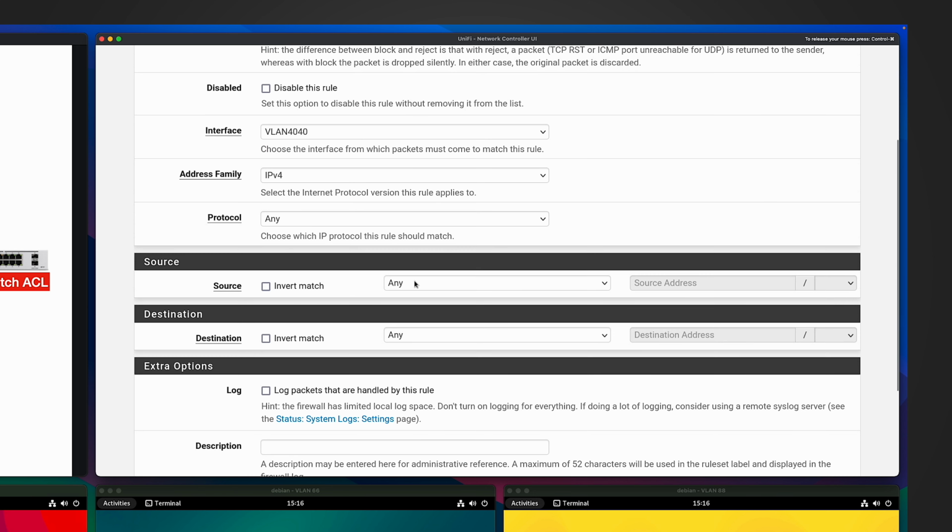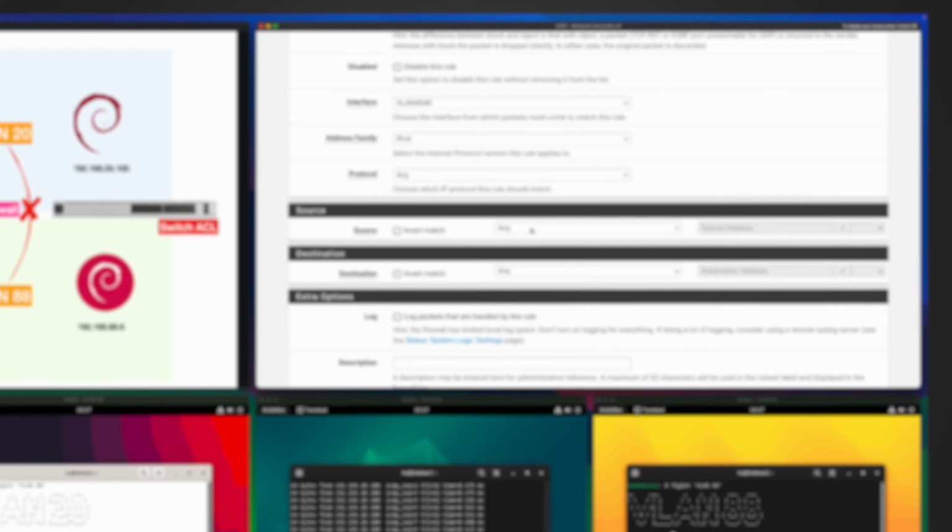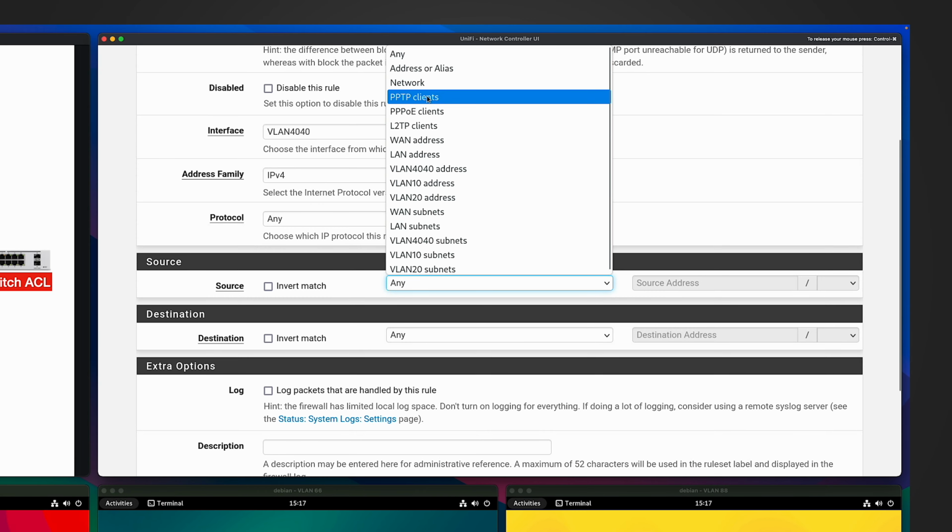Protocol any. And the source. Here I want to specify the subnet because I don't want to keep it any. If I say any here, I will also block other VLANs, including VLAN 88, even though for our case, we also want to block VLAN 88. But think about it, if you have any other VLANs, if you say any here, you will also block other VLANs. We don't want to do that. So here I want to be very specific.